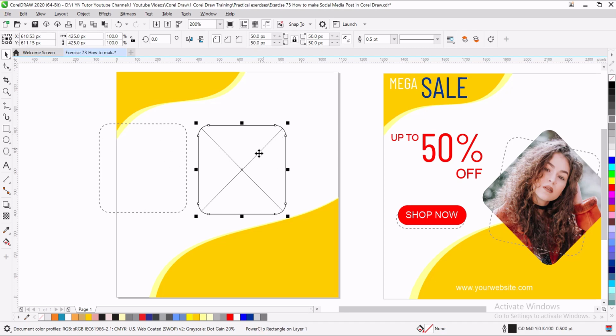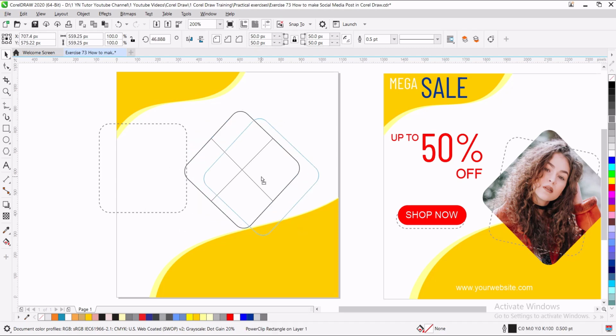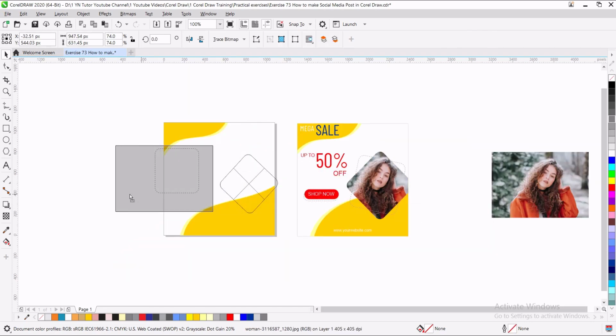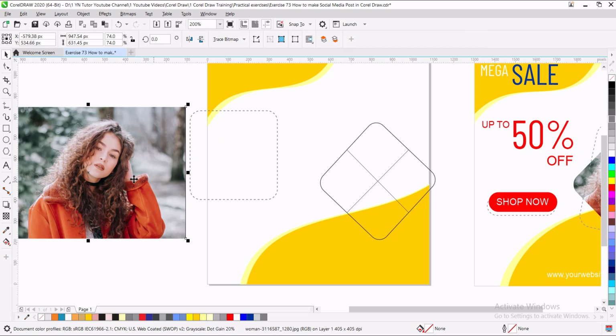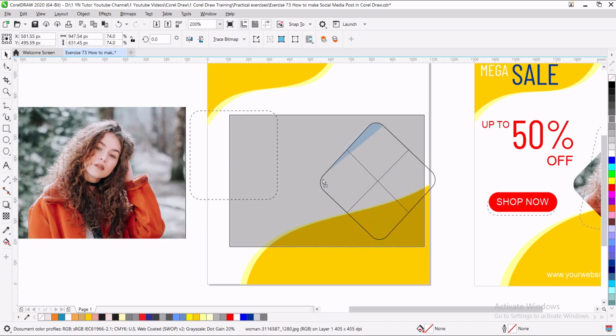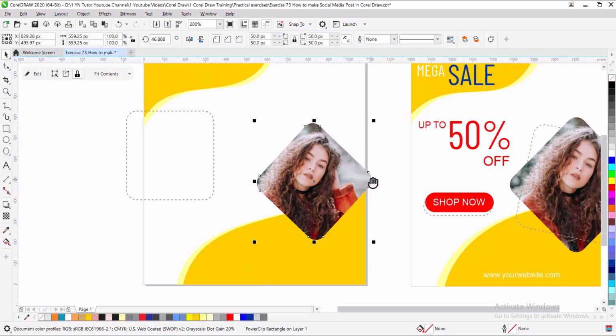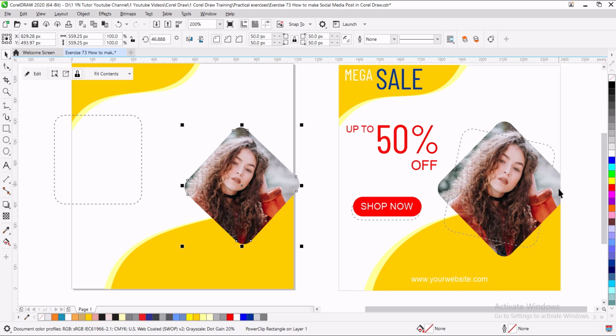Let's rotate our picture frame. Here we have an image. Since it is a picture frame, I can simply drag. Now the image has been clipped. Right click to remove outline. From this corner, our image is cropped.